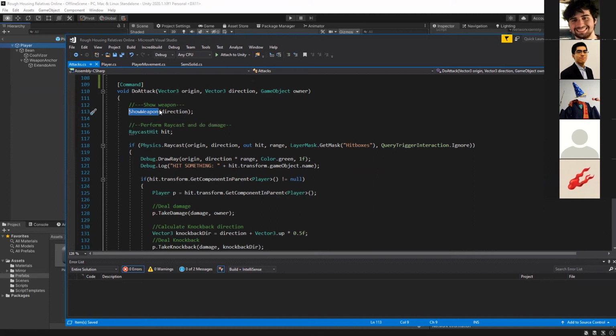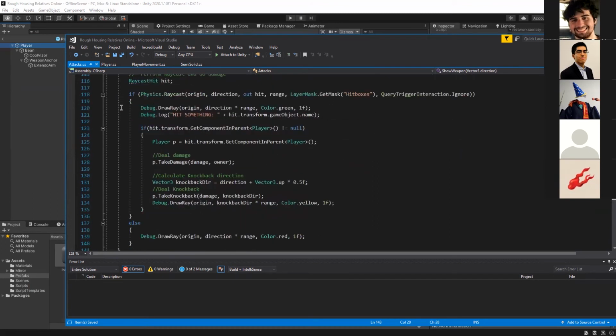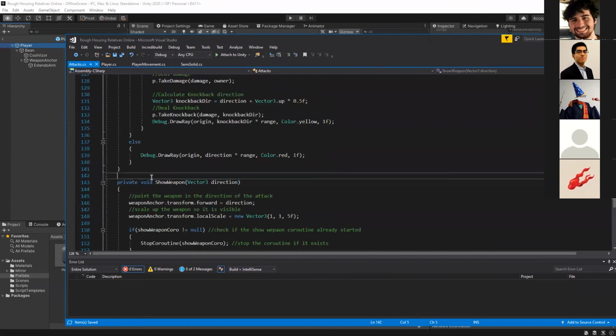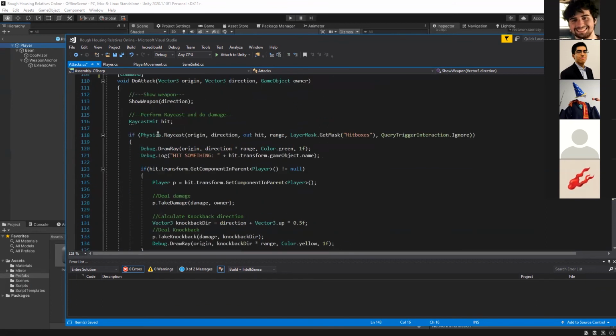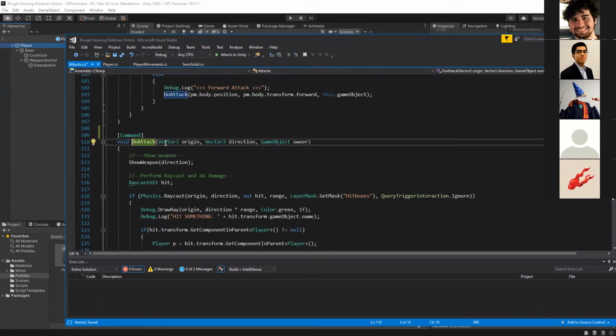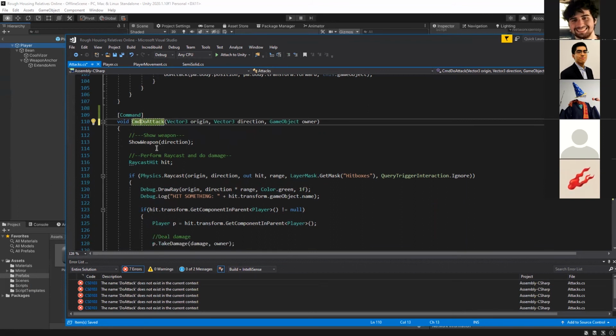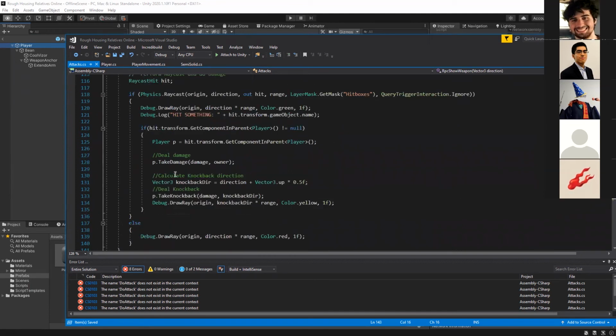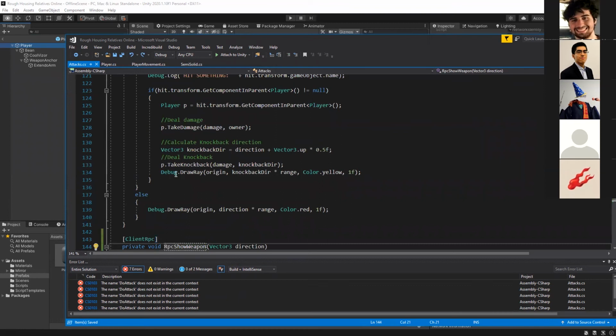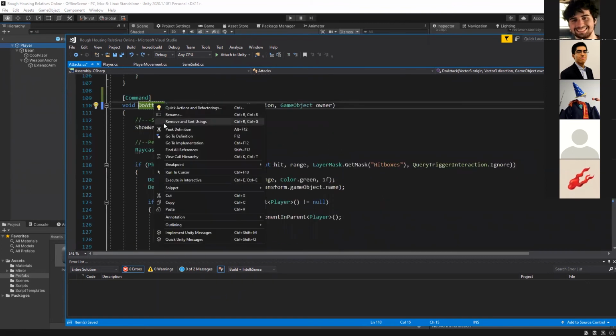In this case, we're going to convert show weapon into a client RPC. So we can go to the definition here, which is just below do attack, and we're going to change this to client RPC. Oh yeah, one more thing I forgot to do is, for any commands, you want the prefix to be command, CMD, and then for any client RPC, we want the prefix to be RPC. That's just good practice. Oh, I should not have done that. Actually, I can right click it, rename.